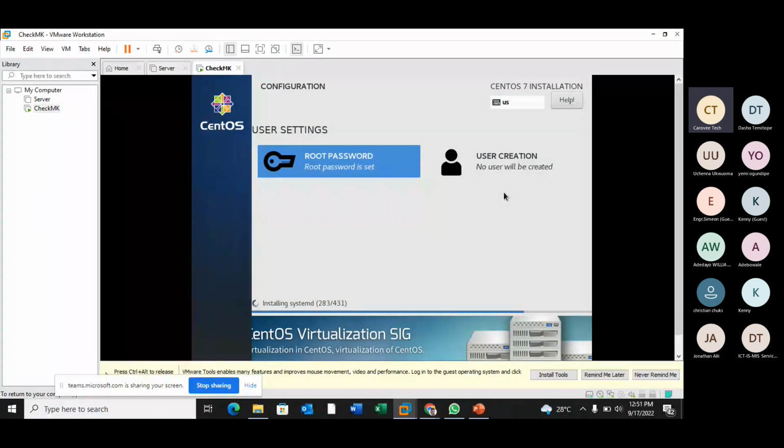I don't want to create users. If I create a user, the user will be able to manage. I can create a user here. I can also create users after my installation. It's just like going to Active Directory and creating more users. I can create more users here.